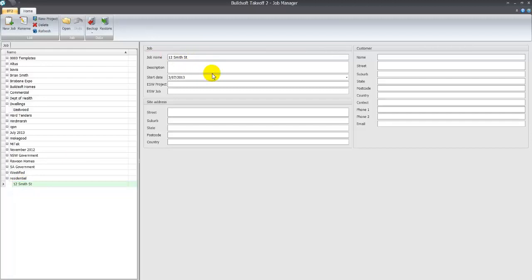I can insert information such as what type of job it is. I can insert site address and customer information also. All this information here on the right hand side is optional and doesn't have to be completed to continue working on the job. To open a job, we can right click on it and select open, or simply double click on the job.